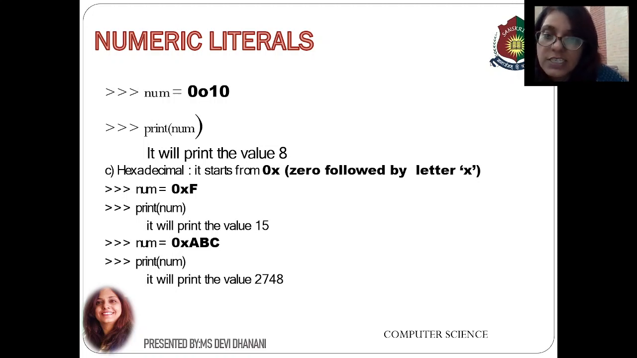So the integer literals in Python can be categorized into decimal representation, octal representation, and hexadecimal as well. Just like I said, for octal you have to use the 0 followed by O and then the numeric value. In hexadecimal, we use the 0 followed by X and then the hexadecimal value. As you are aware, in hexadecimal we can use 0 to 9, and for other values we use the alphabets A, B, C, D, E, F. So if I write 0, X and F, this will be converted to the decimal value 15.